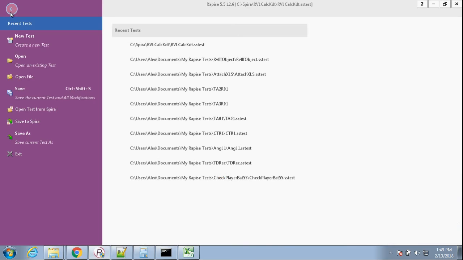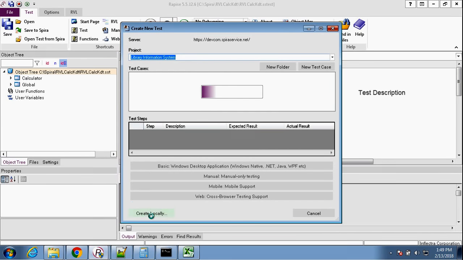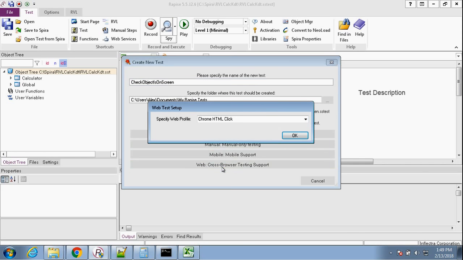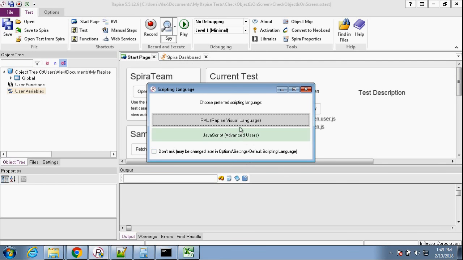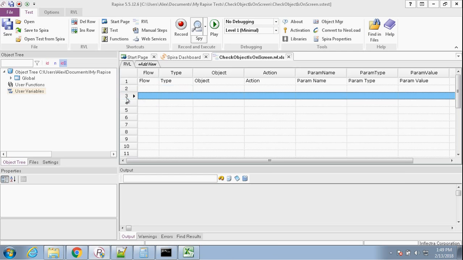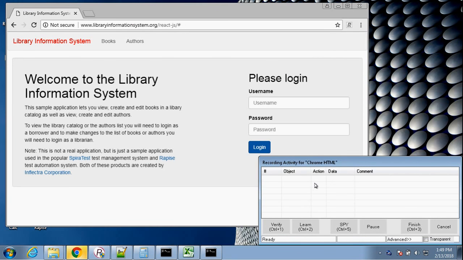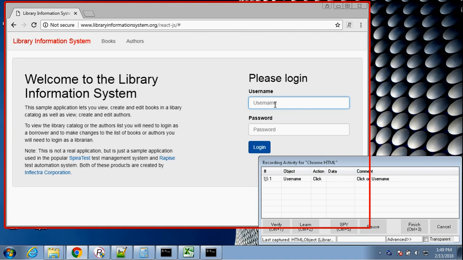So we're creating a new test with Rapise to start from scratch. Give it some descriptive name for this case, and it will be again a web test. It would be RVL. Okay, we are ready to start recording. This is our demo application, nothing so special. Okay, so I'm doing regular login scenario.